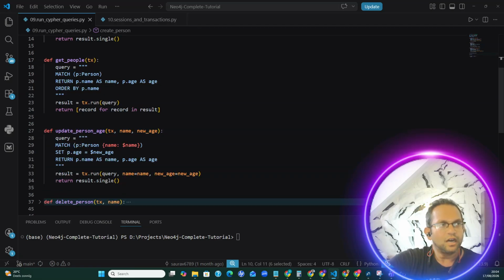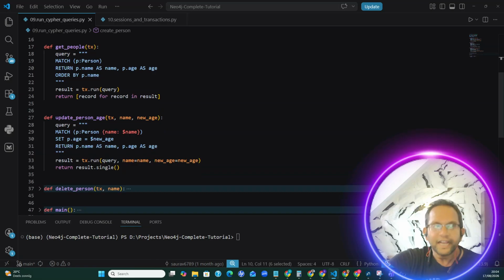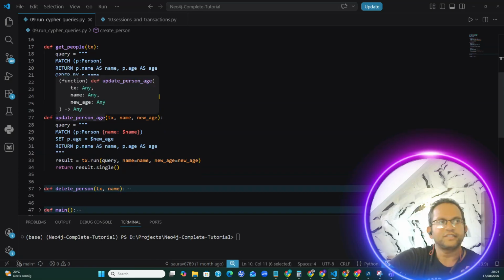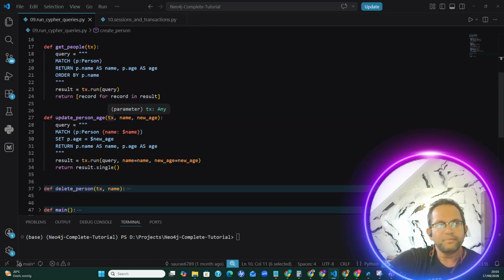In a similar fashion, we have used the update person age function. By the name of the function, you can understand that we are updating the age of that particular person. So we have passed three parameters: tx, name, and new age.